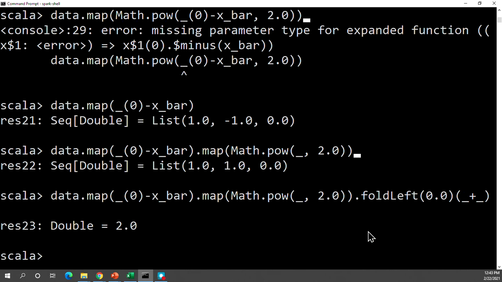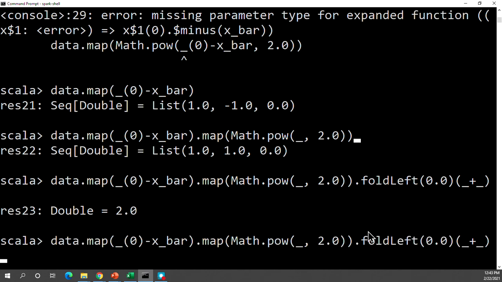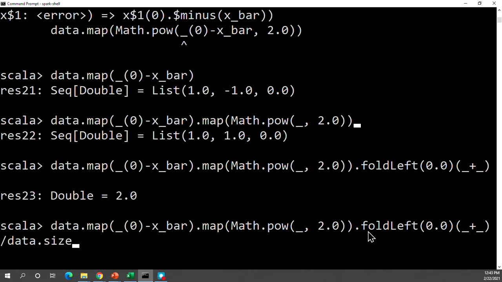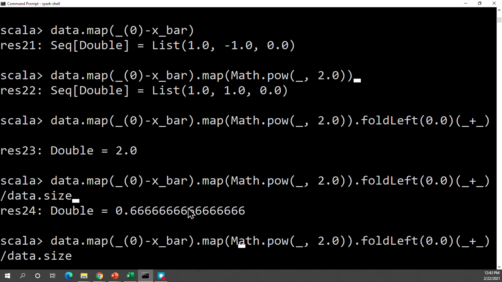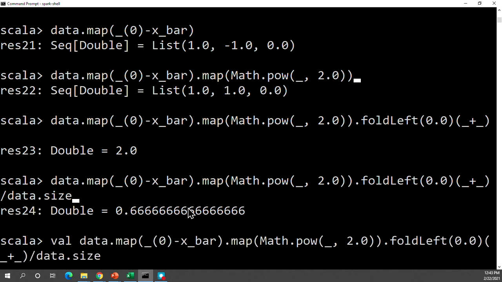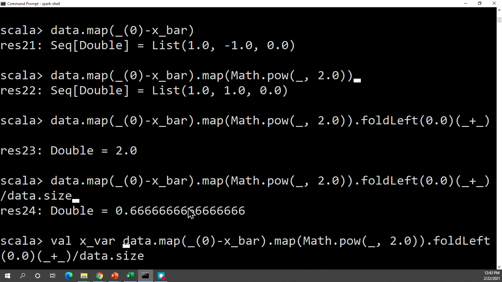But in order to compute the variance, we also have to divide by 3.0. So we can simply take this guy and divide it by the size of it. And that will be, in this case, x variance. So we can just set it to x var. x variance equal to this guy.